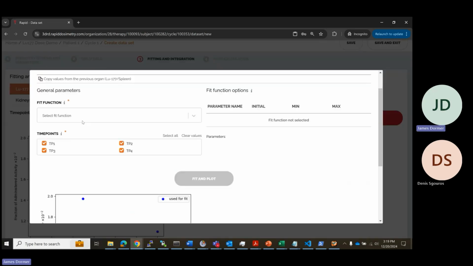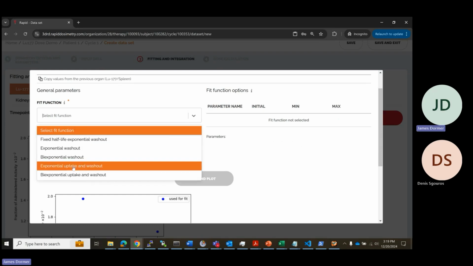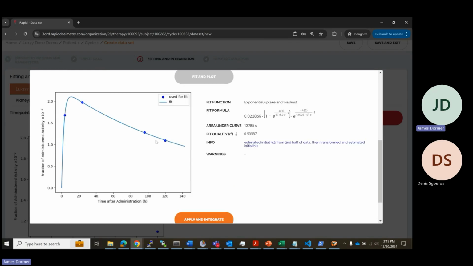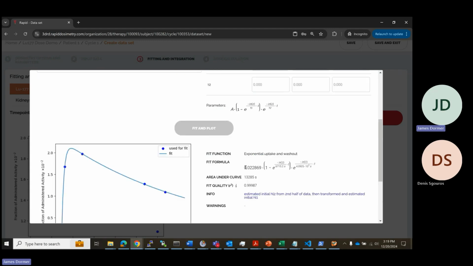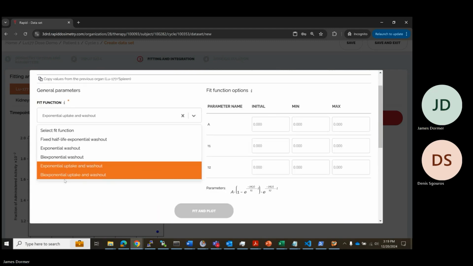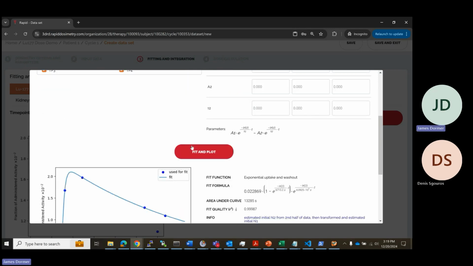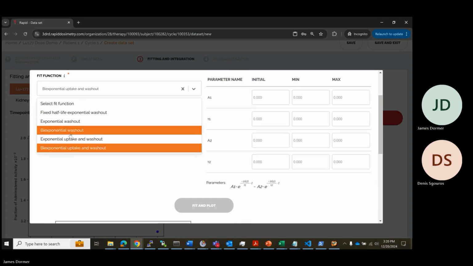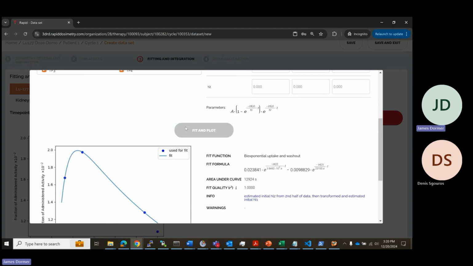Next, we'll look at the uptake and washout functions. So first, we have the exponential uptake and washout. Hitting fit and plot, we can see what it looks like here with no additional warnings, and a fairly good fit quality. Now, if we switch to bi-exponential, we can see that at this point, it's probably overfitting with a fit quality of 1. And that suggests that we should probably go back and use the exponential uptake and washout.